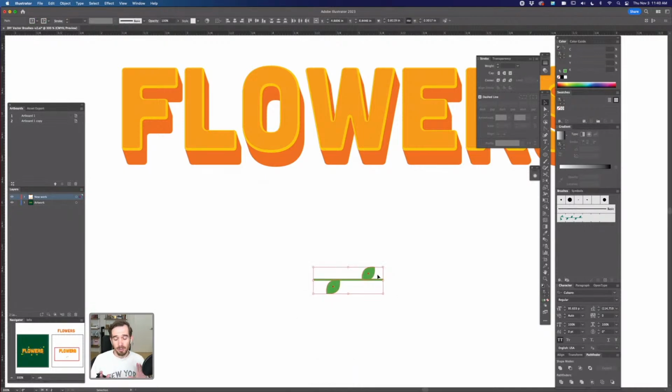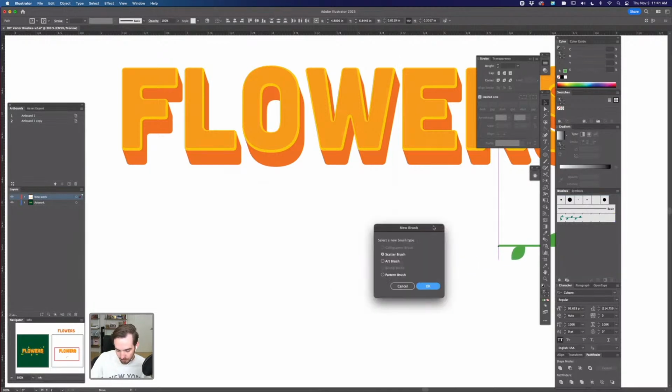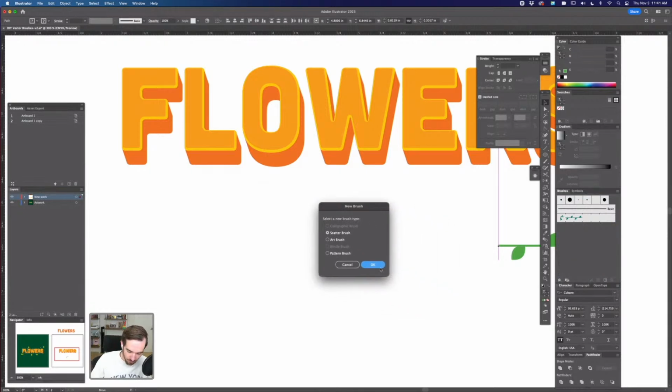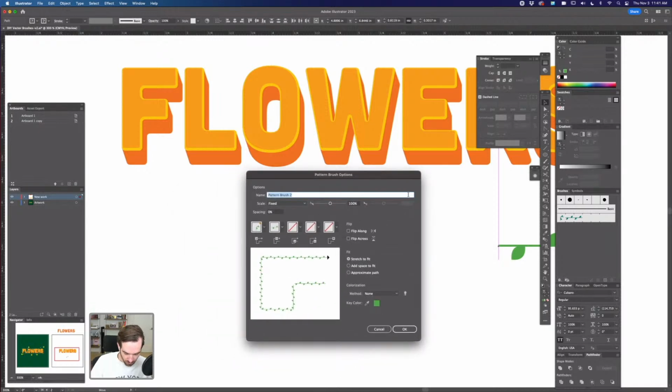Okay. Now, let's select everything that we just made there. And something to note, have your brush panel already open. That's something that we're going to have to use, and it makes it very easy to do so if you just now drag your new shape into that panel, and you should see this little pop-up here. We're going to click on Pattern Brush, click OK.